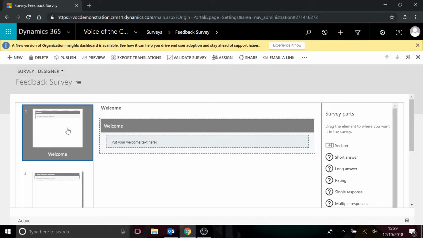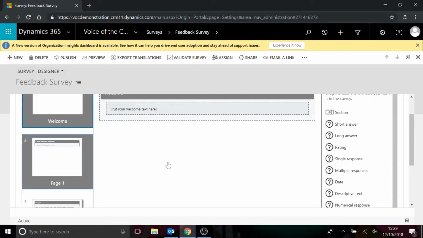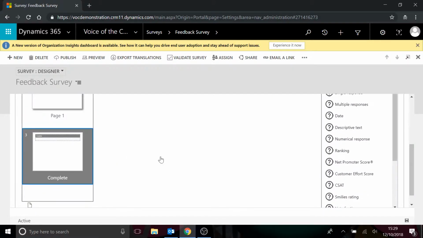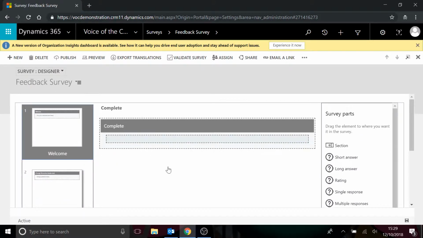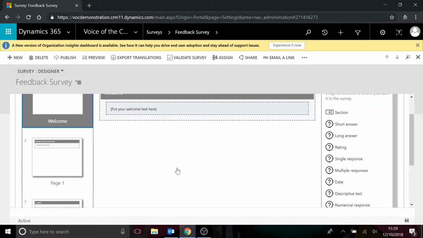You'll see there we've got a welcome section, we've got a page one, and then we've got a complete page. Okay. Now, I tend to put everything on one page for surveys, just to make it a little bit easier to look at. I don't know about you, but if I'm ever taking a survey and I see page 1 of 10, I just think, oh, how long is this going to take? To me, with surveys and getting feedback from people, the shorter they are, the better, and the more likely people are to start a survey and actually complete it.